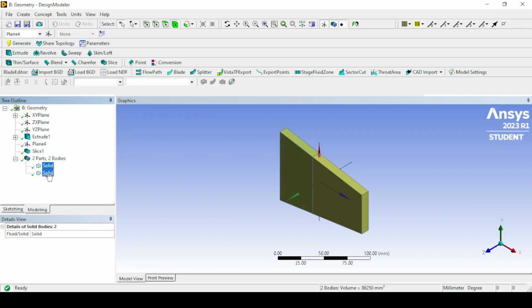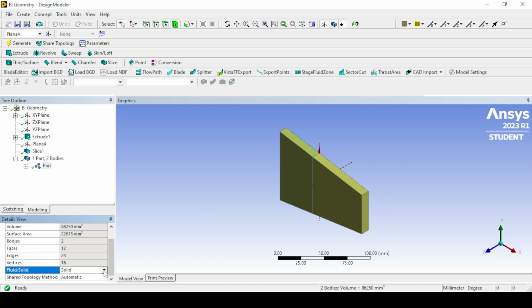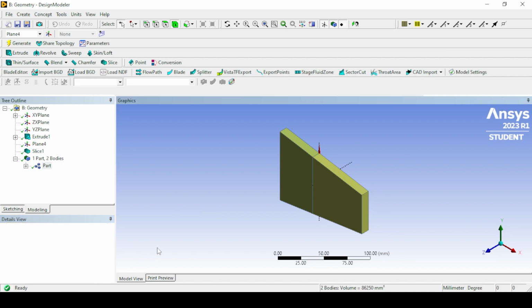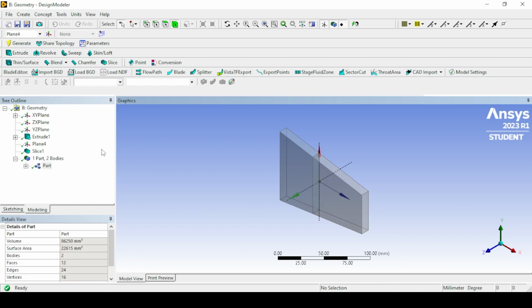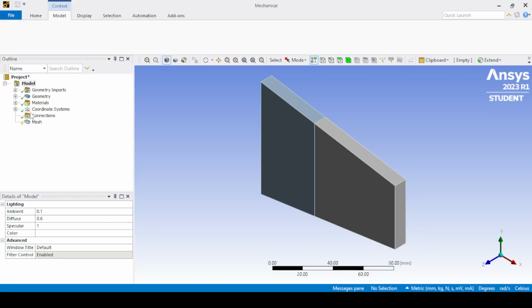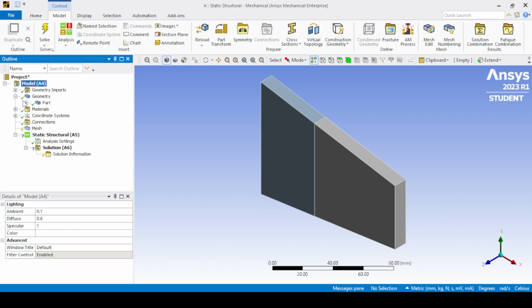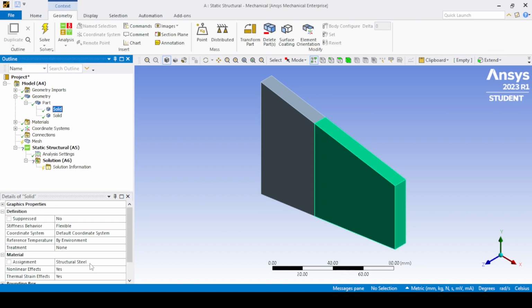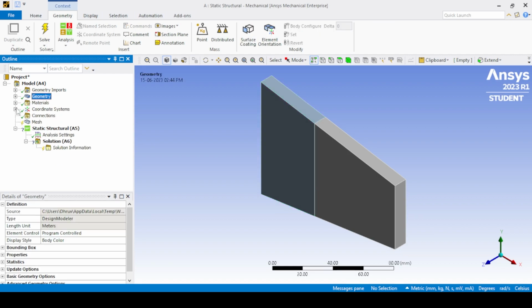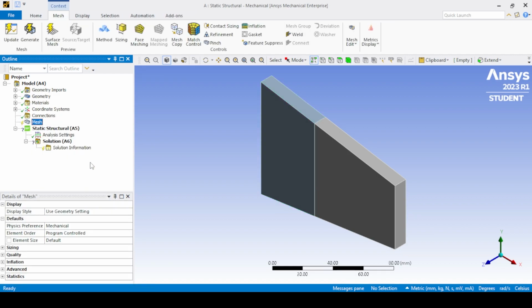Creating a new part and shared topology is important for creating a conformal mesh, which results in the same nodes being shared by both bodies. And we will go to Ansys Mechanical for the analysis. Click on Geometry and check the material assignment for both objects. Generate the default mesh.